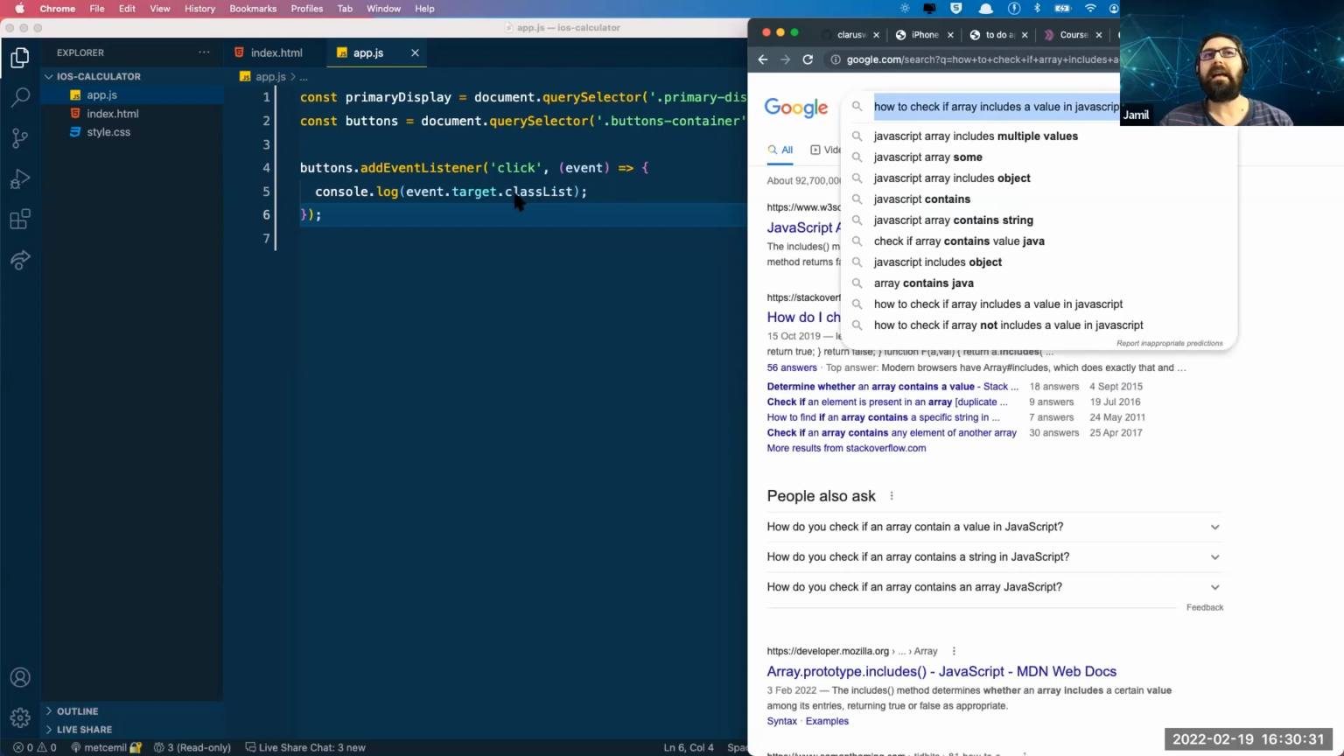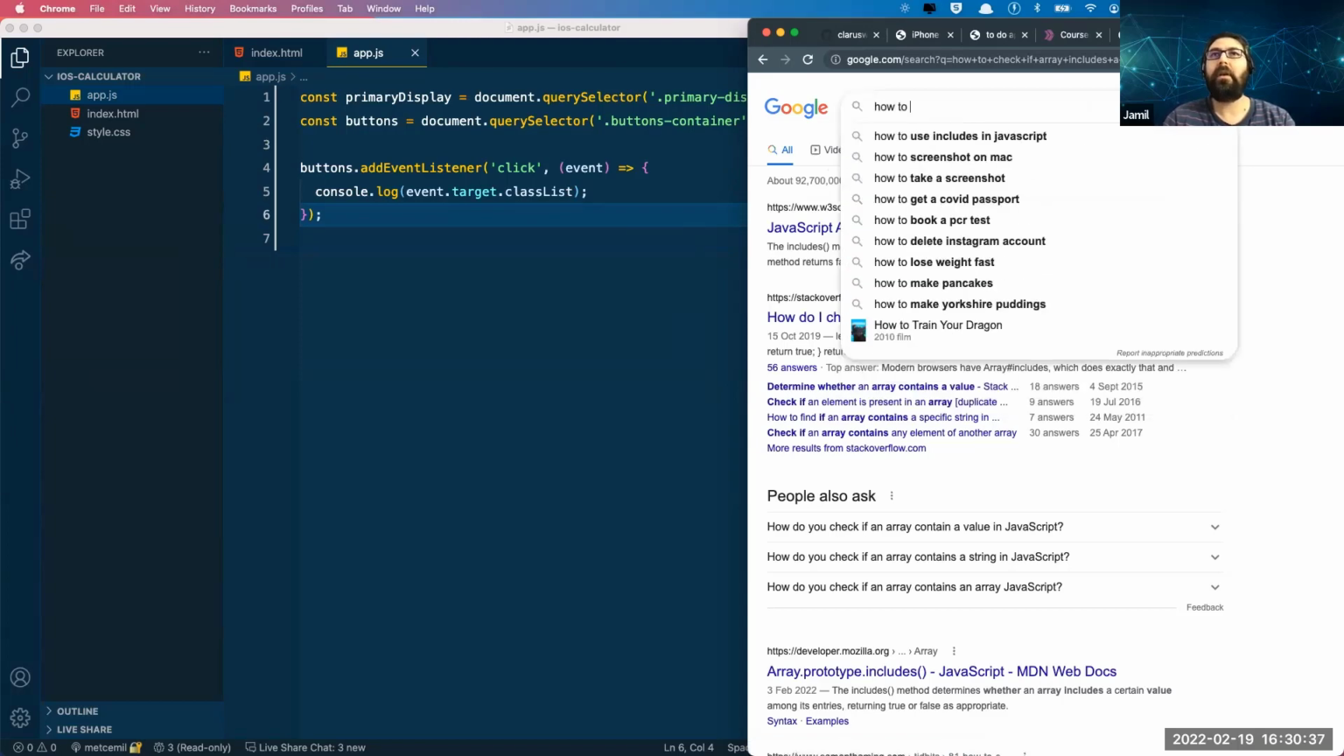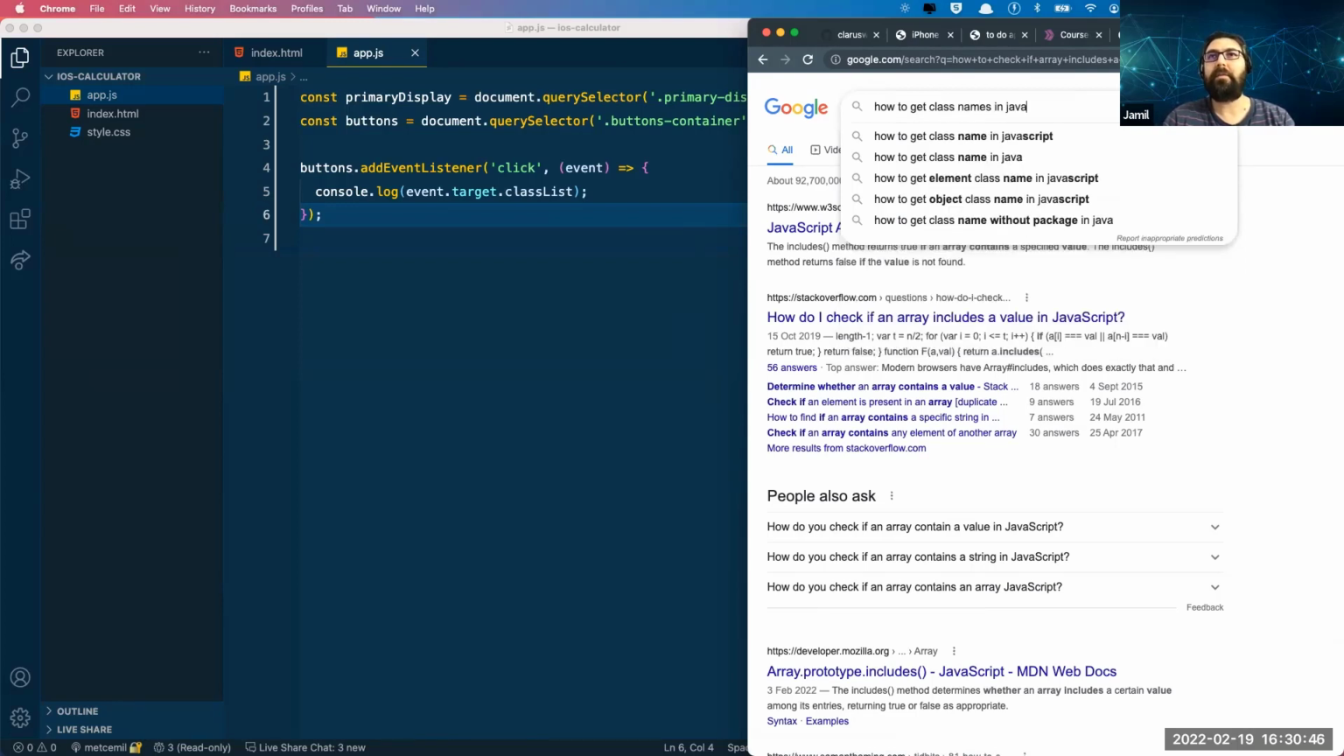Okay, how about class list? You have no idea about the class list. So how to get class names in JavaScript.